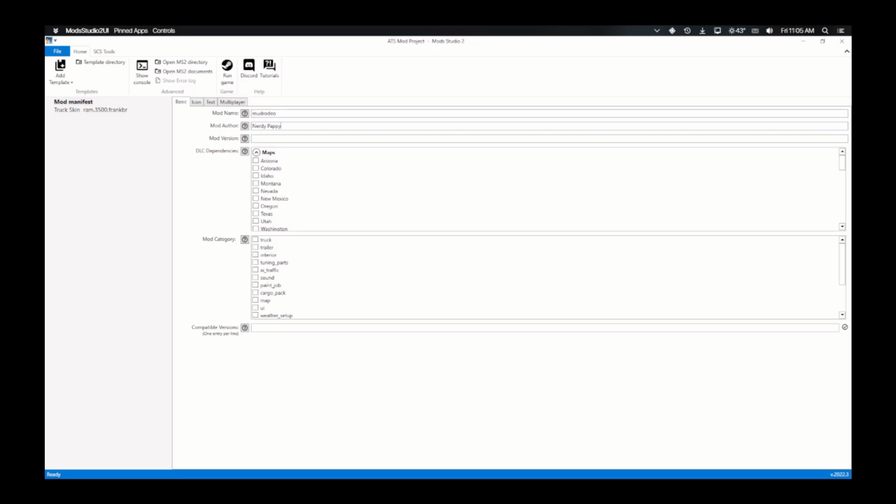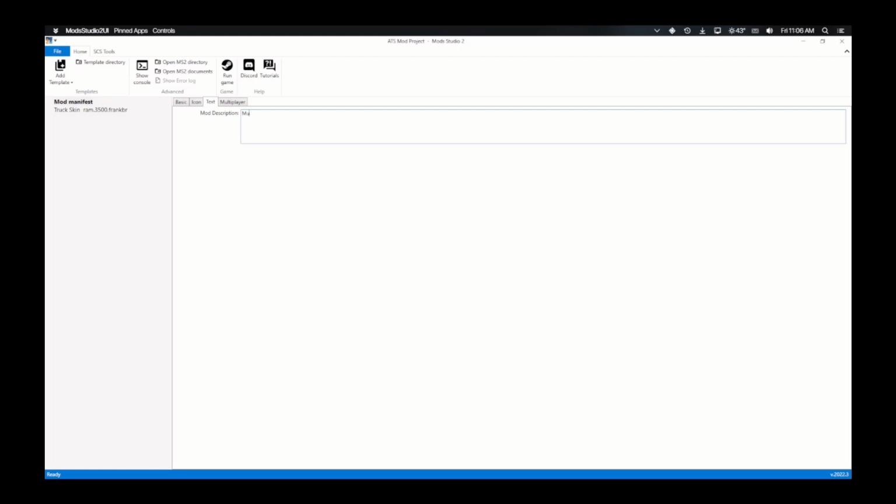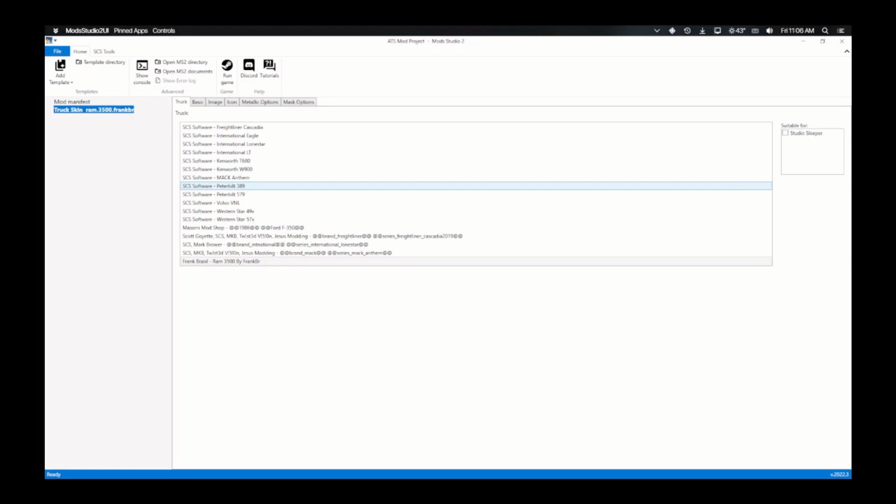Go in here and name your skin, and it's going to be a paint job. And I'm just going to use the default stuff as far as icons are concerned. And we'll just put something in the description so we know what it is down the line. Pretty simple stuff, really. That's our manifest done. So we go to our skin, select the Dodge.